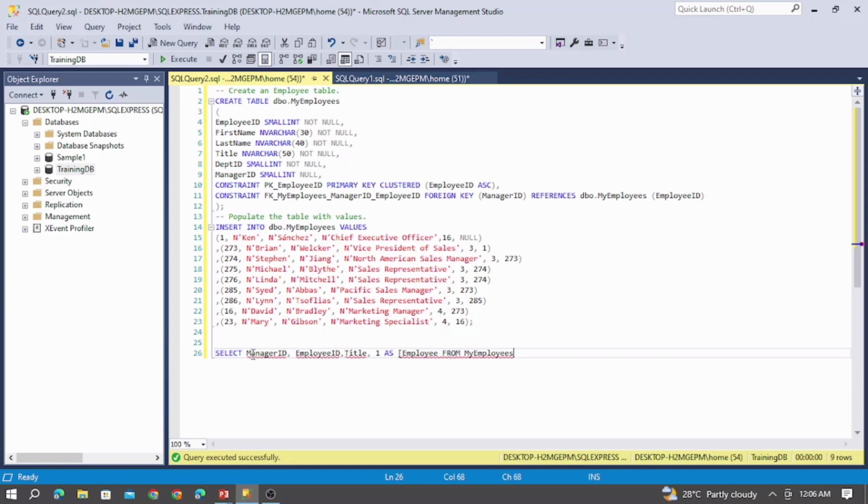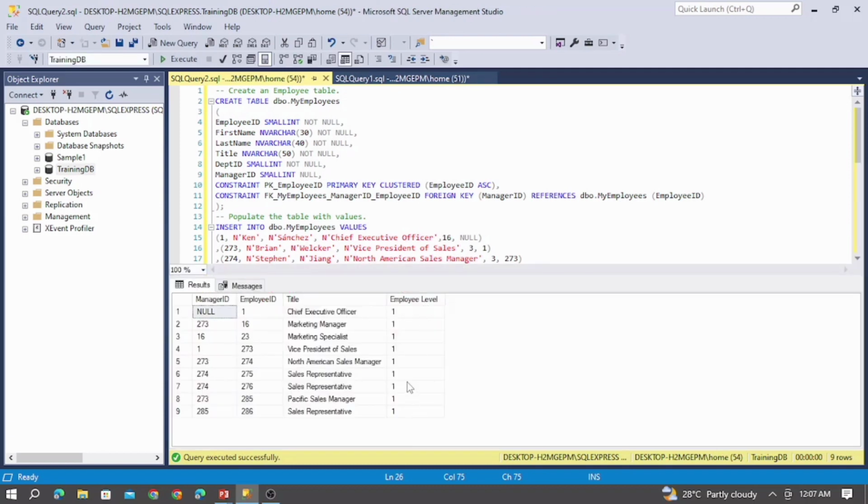Let me enclose this inside square bracket. Okay, so let me now select this. You can see all the employee level is assigned as 1.